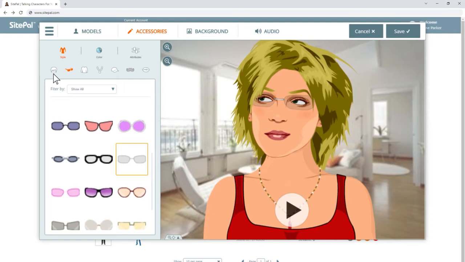When a certain accessory is unavailable for a character, it appears gray or inactive. For example, here, Jenny does not offer any facial hair to select. Now here's a useful tip for you. If you're happy with the character that you created and want to preserve it for later use in other SitePal scenes, you can add it to your character library.